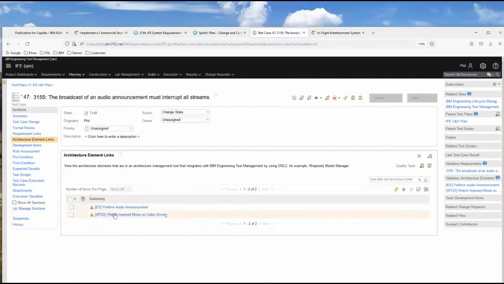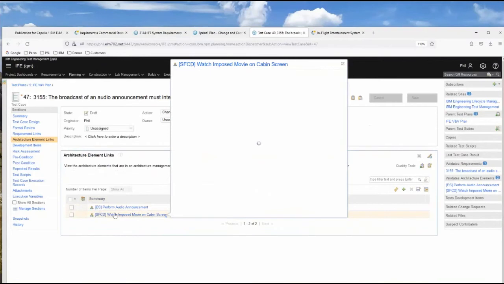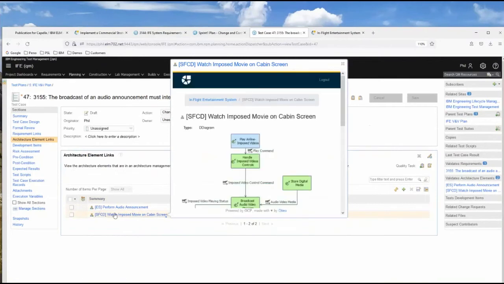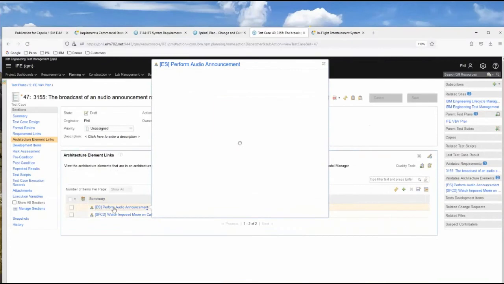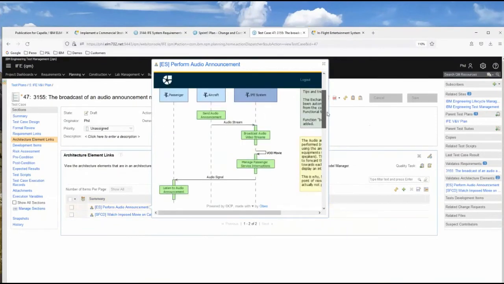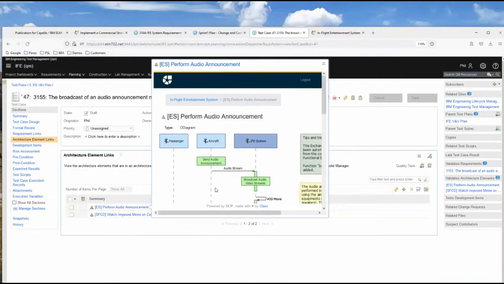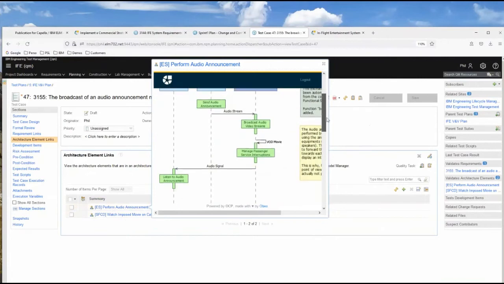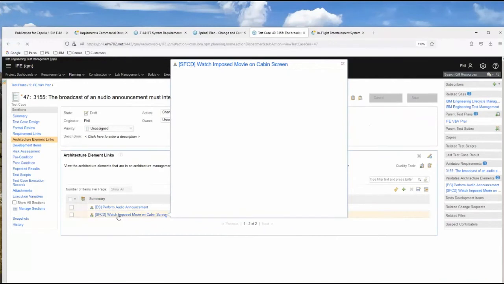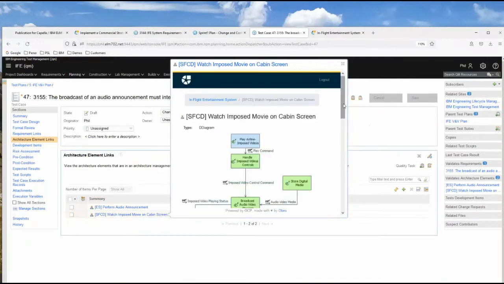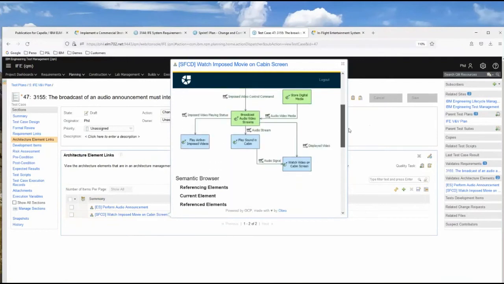Links to the architectural elements, to the Capella elements. Okay, you have a link to the exchange scenario, which is here. So the test you need to describe should be compliant with these two diagrams, ideally. So you have an exchange scenario, and here you have a flow scenario.